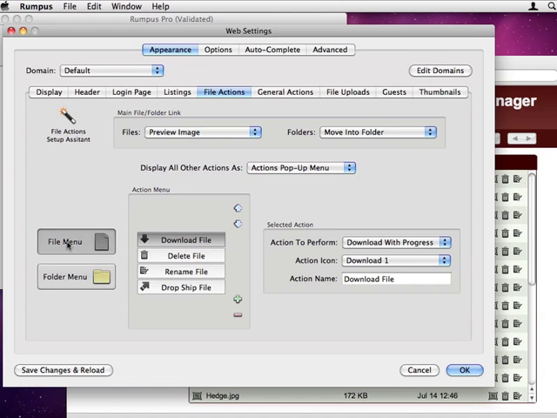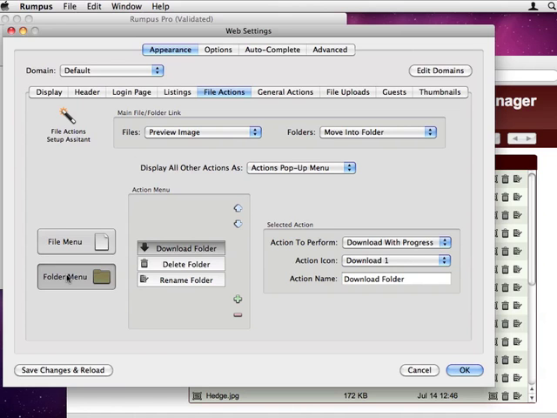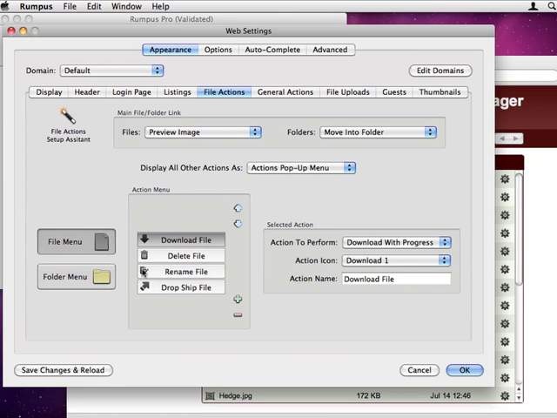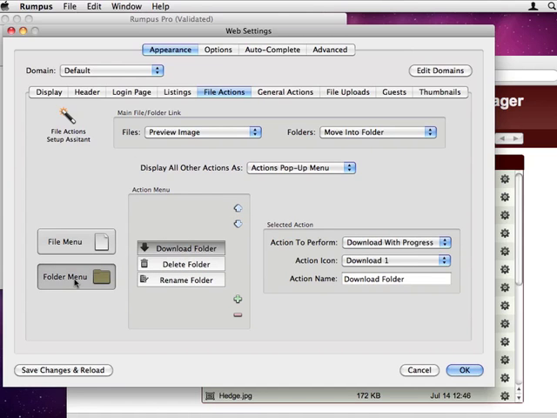On the Setup Assistant, I chose to include a download option for files, along with delete, rename, and dropship menu items. For folders, the selected options were download, delete, and rename. In the web interface, action menus are now displayed accordingly. Let's make a simple change and move the rename option so that it's above the delete option in the menu. To make the change, I select the menu item and use the Move Up button. And I need to make the change in both the file and folder menus.